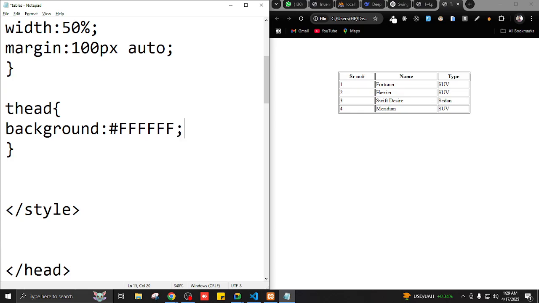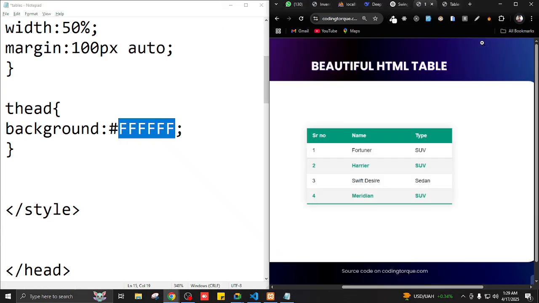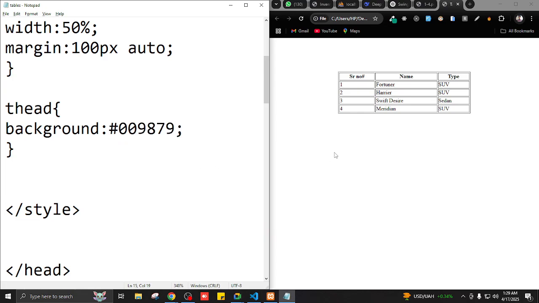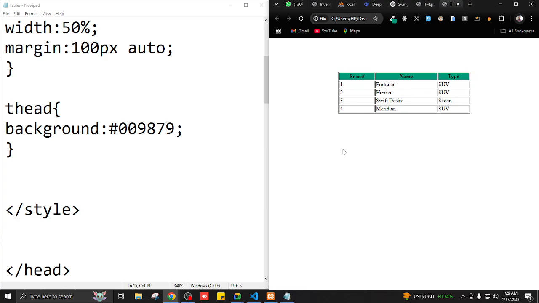I think I haven't picked the color right. This FFF represents a white color. I don't want the white color. I want this color. Yeah, it's good. Can you guys see it? Yeah. Okay, so what's the next thing I should do?